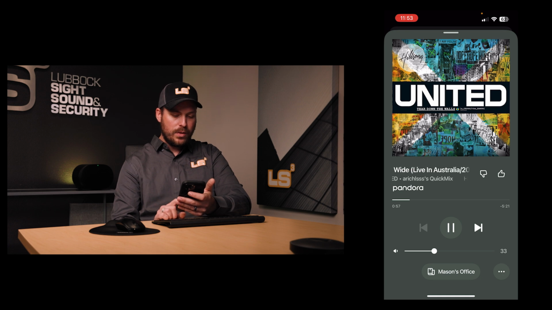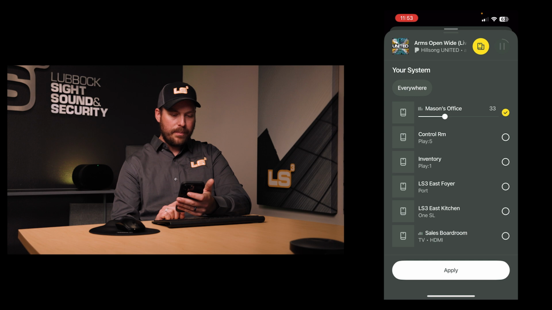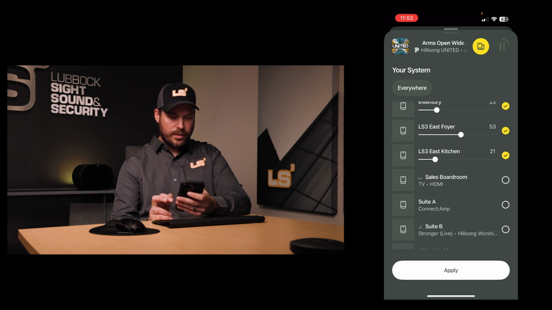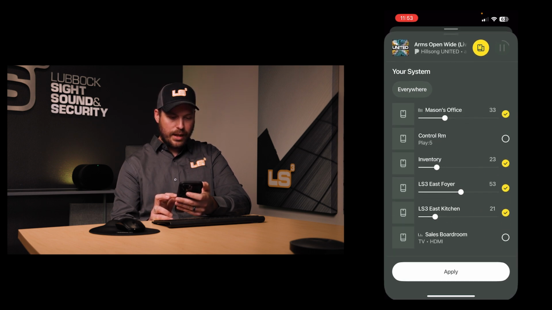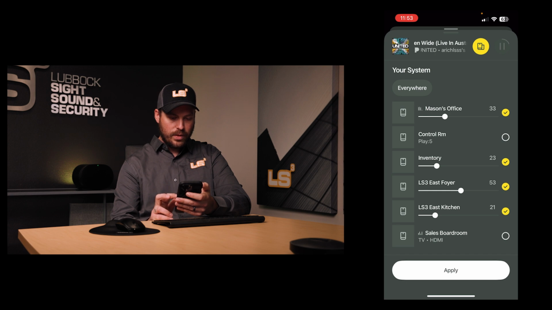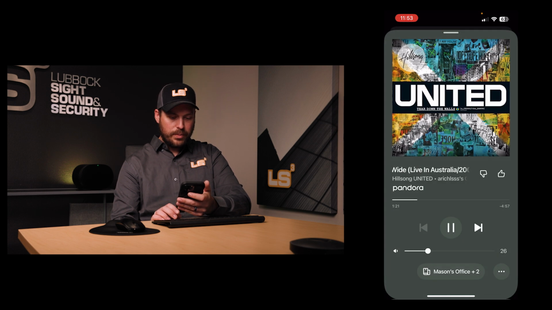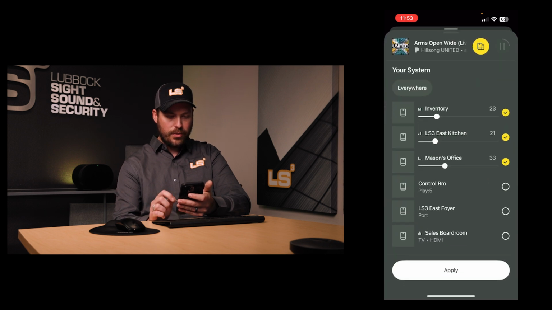So if I go to where it says Mason's office, I click that button there. You can see this is the group menu. From here, I could check the box next to these various Sonos products. I'm going to go ahead and click, let's do these 3 here. And I'm going to click apply. It will start playing this song in all 3 of those rooms. And if we click now, we can see that all 3 of those are checked.